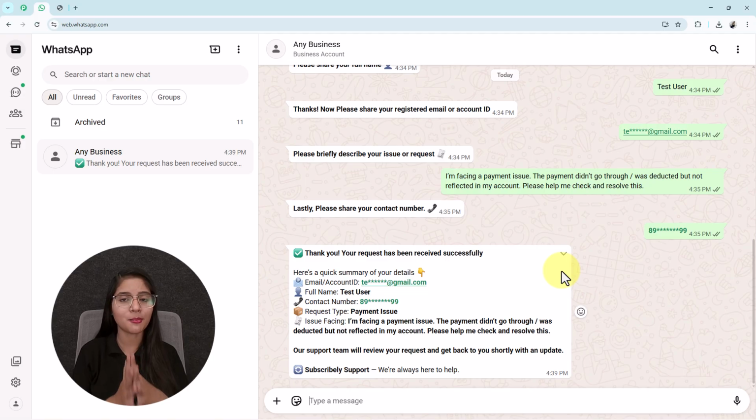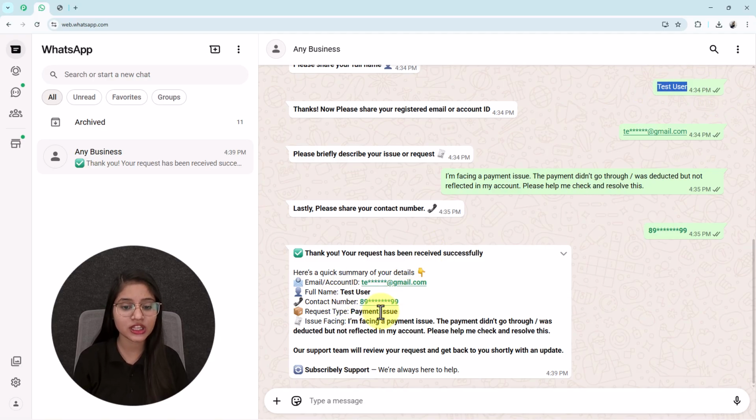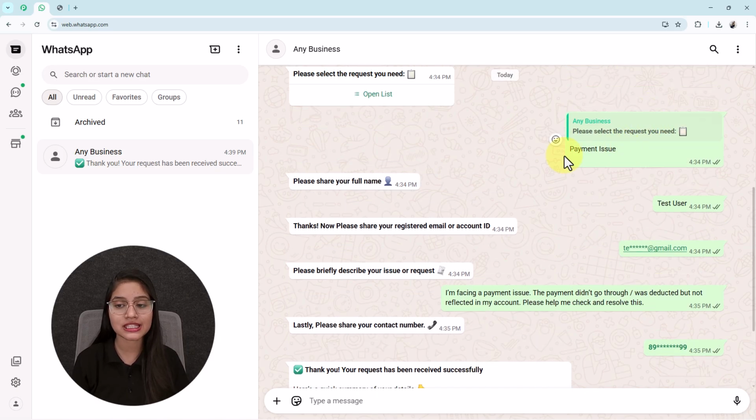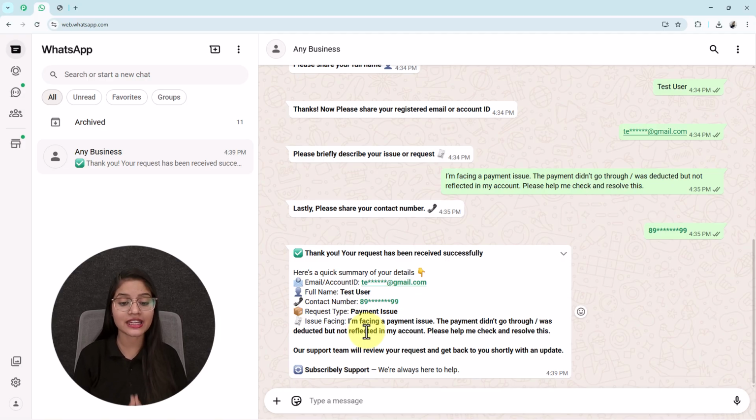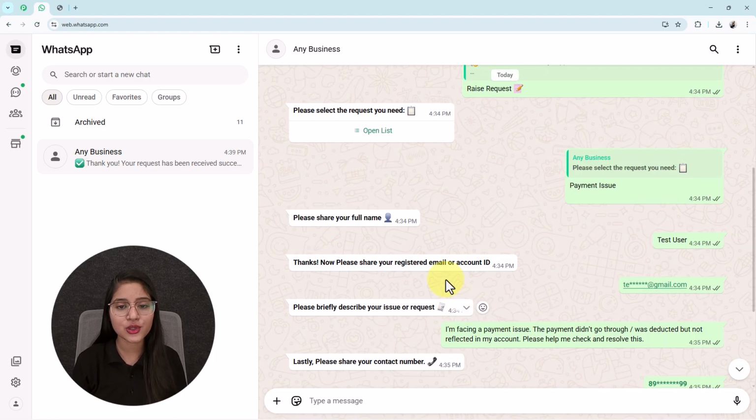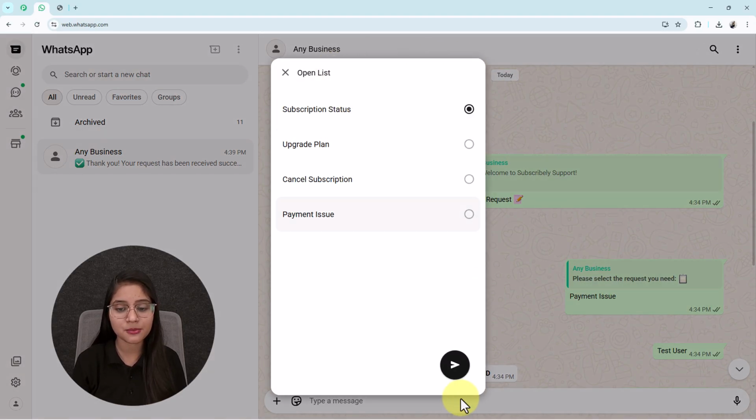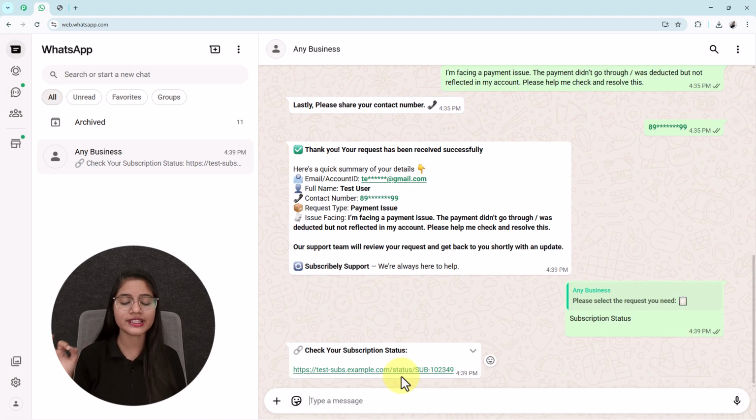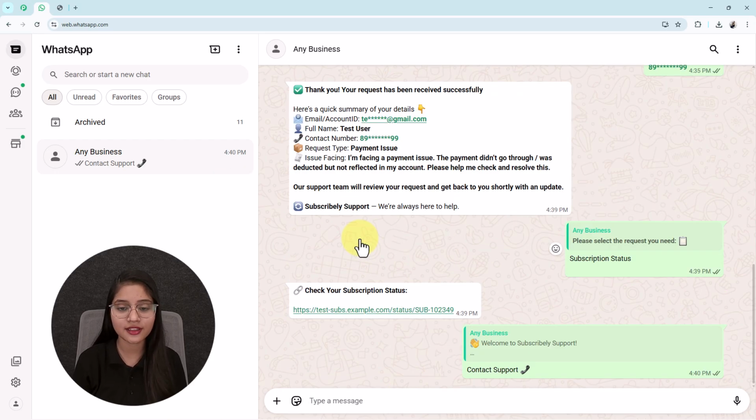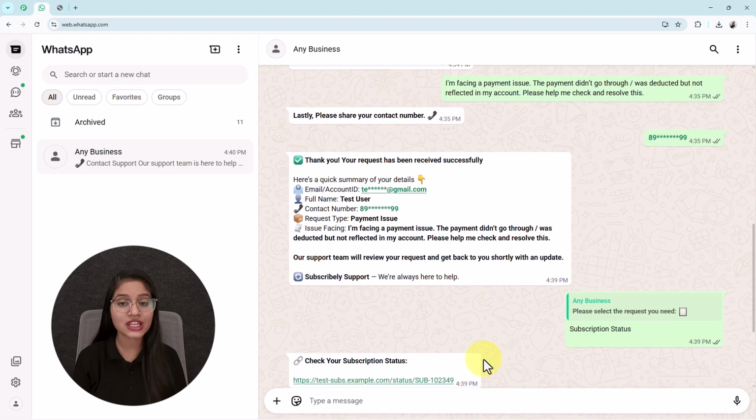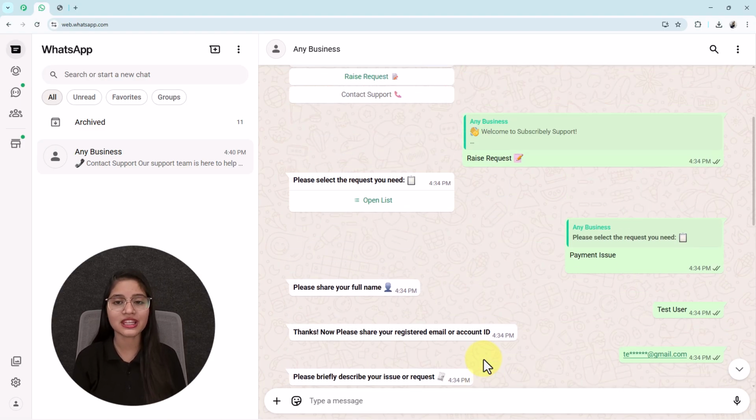And once I send the number, you will see I have received a request received message from my bot that includes my name as a test user that I shared while communicating with the bot, the request type that I selected from the list as payment issue, the issue I am facing, and my contact number too. And one message that says our support team will review your request and get back to you shortly with an update. Here I am also going to show you that if I click on the subscription status button, then it shares one test link where I can check my subscription status, and if I click on this contact support button, then it shares the contact details. So this is the exact automated chatbot we will be creating in this video.